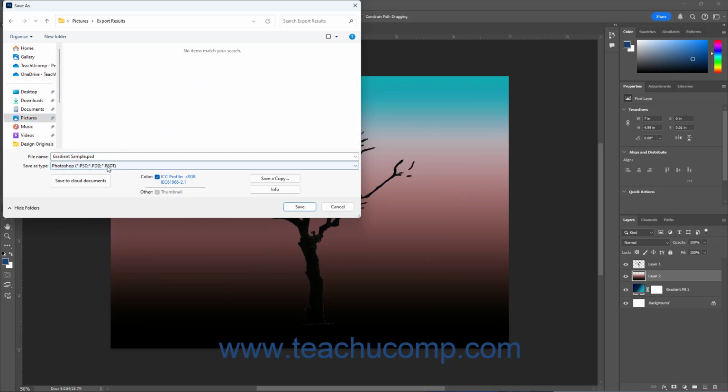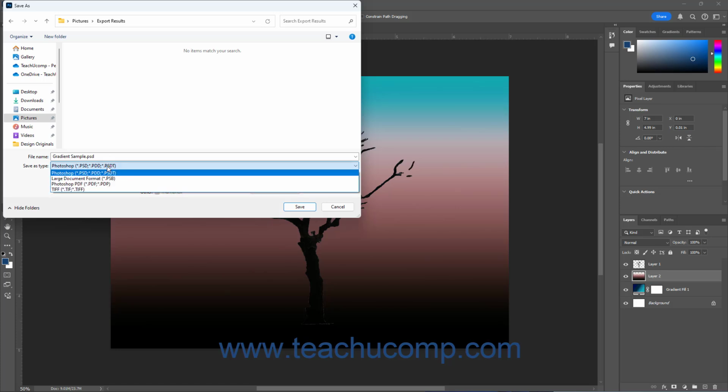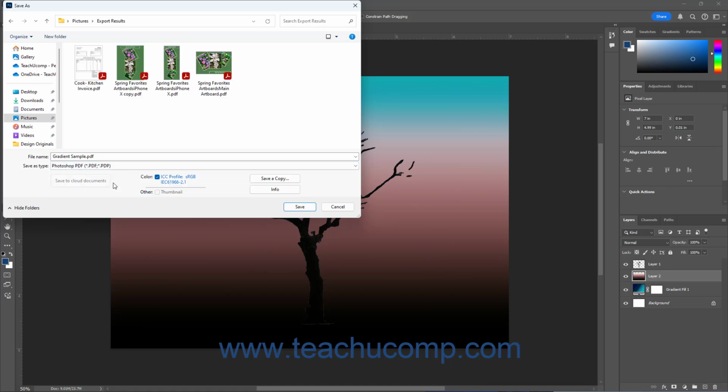Then click the Save As Type dropdown to select Adobe PDF, Photoshop PDF, or whatever PDF choice is available within the specific Adobe application. Then enter a name for the file into the File Name field and set any application-specific PDF conversion settings. Finally, click the Save button.